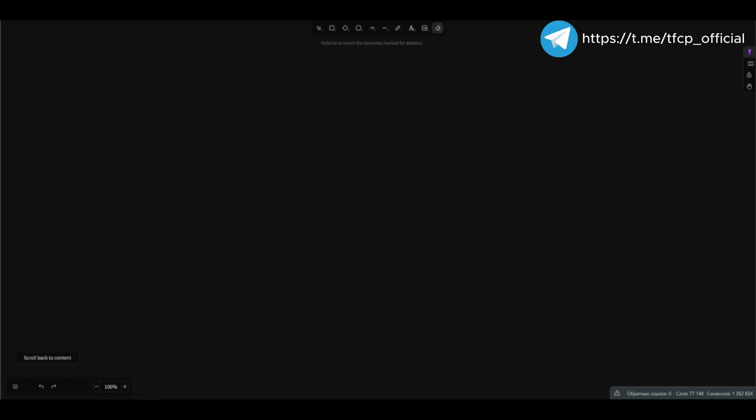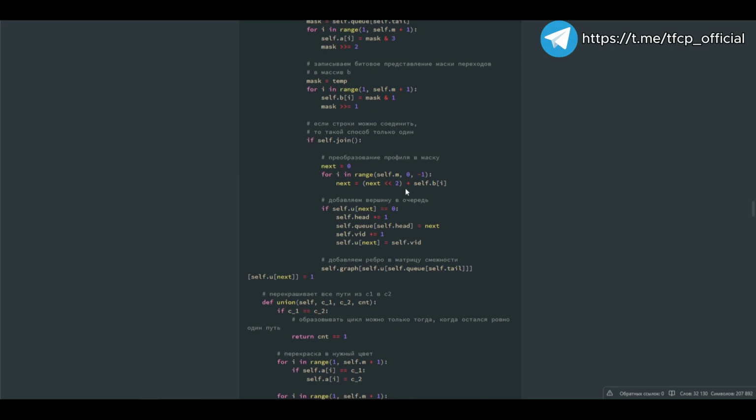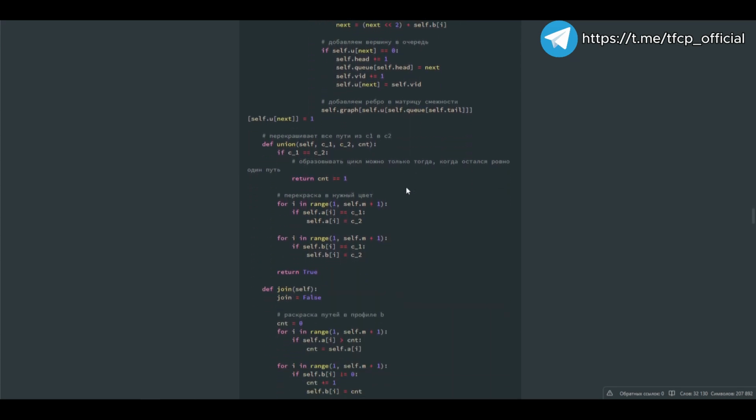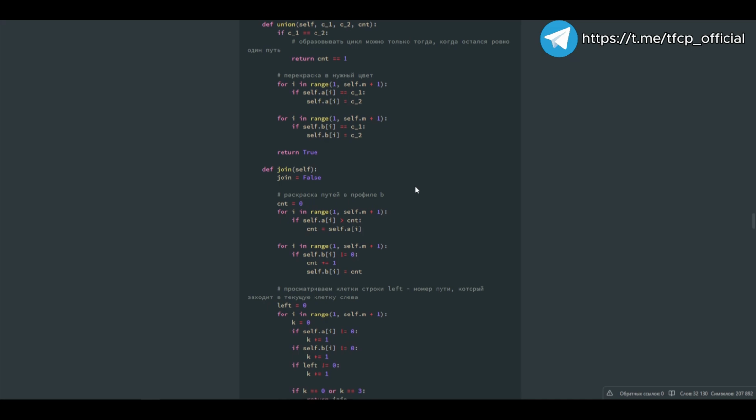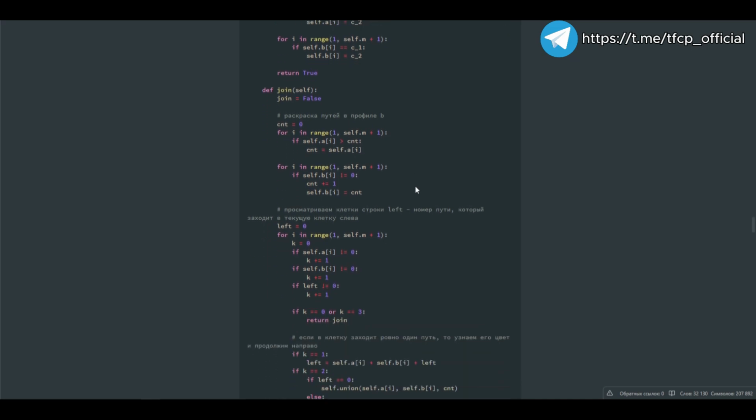The most delicious part of this task is right here, in this very spot. Because each and every time I open these two functions, union and join, it's incredibly hard to immediately and clearly understand what exactly is going on.